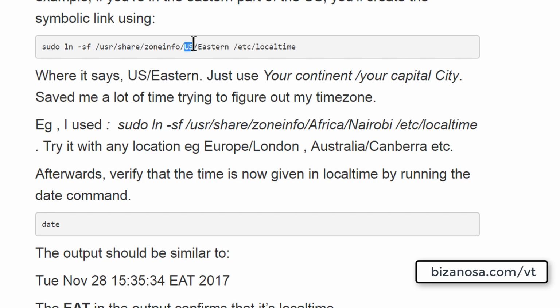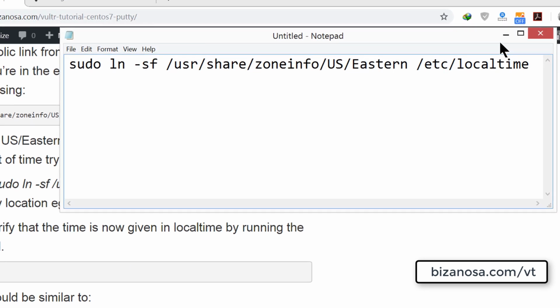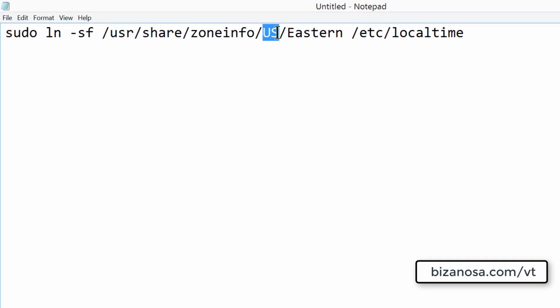You can just put the name of your continent here. Like if you're in Africa, you can just put Africa. And then you put the city. Like for me, I can put mine as Nairobi. So let me paste this in here. You can put your continent there. Maybe if you're in Australia, you can also put Australia here. And the town, maybe Canberra, wherever you are, just put that in there.